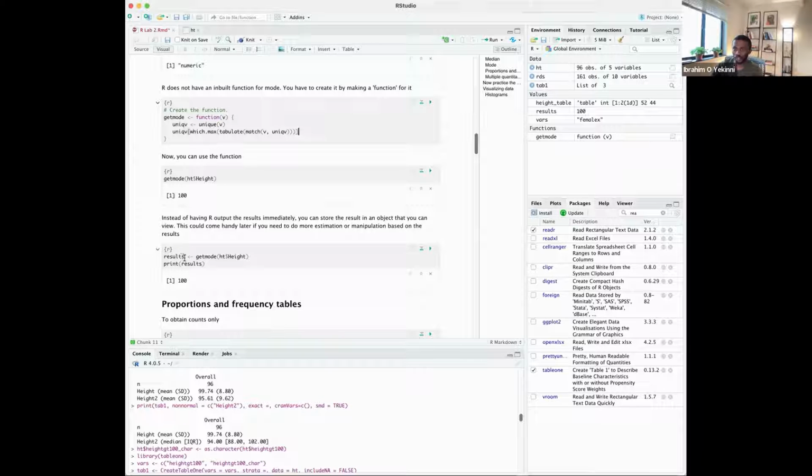So results, you can create this object called results, and you can use the assignment operator, which is the less than sign and dash. And so it imputes the result of this get mode function into results, such that when you say print results, it just gives you the answer 100 from above.